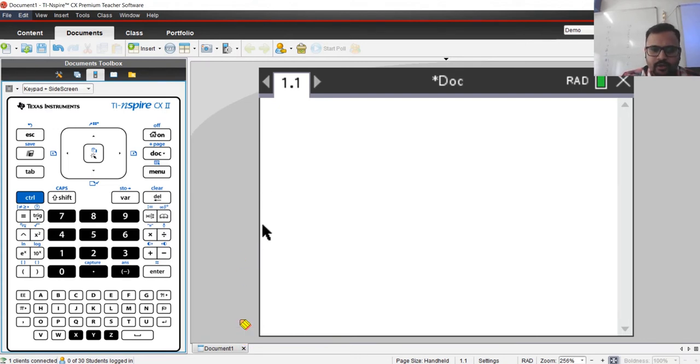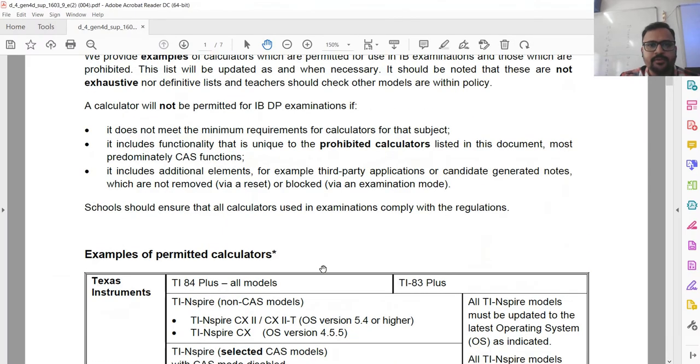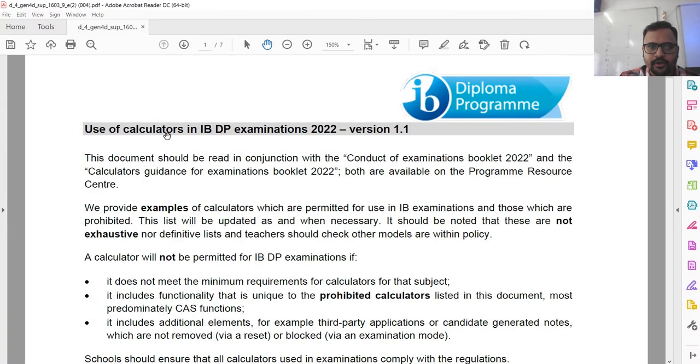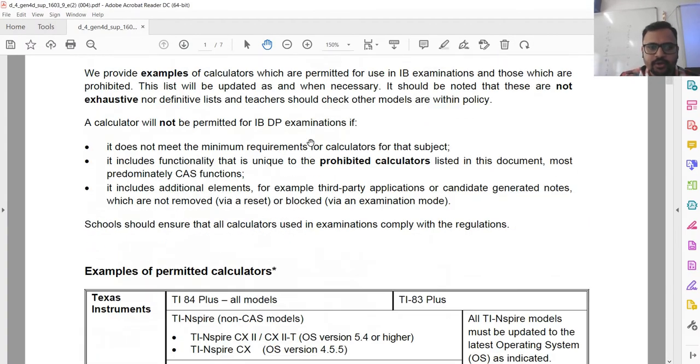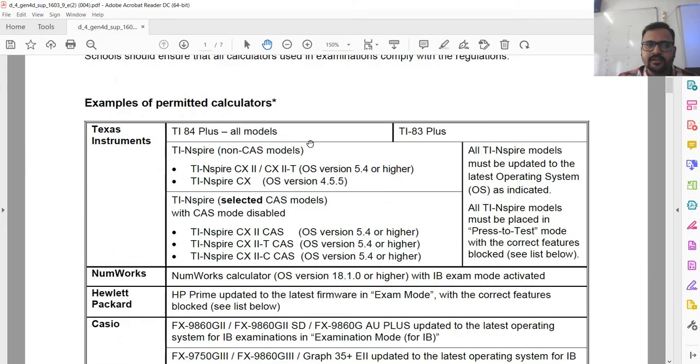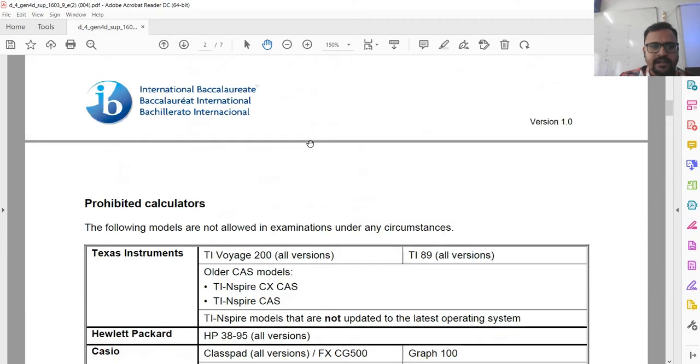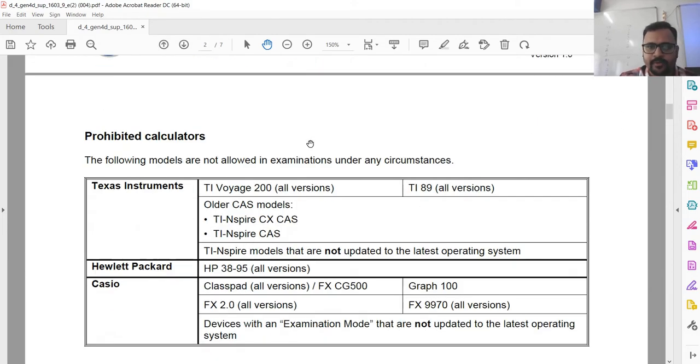Okay. So I want to tell you the new update on the Nspire CX2 calculators. As per the IB guidelines, let me show you the IB guidelines for the calculator usage in 2022. It suggests certain calculators that are permitted to be used in the IB exams and certain calculators that are not permitted, they are prohibited. Okay.